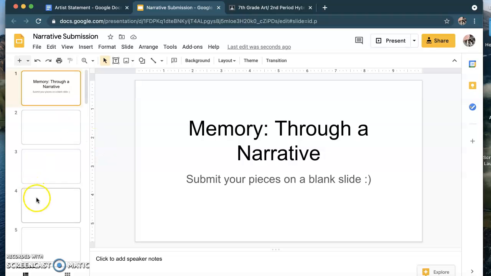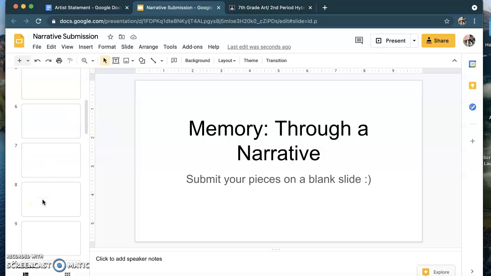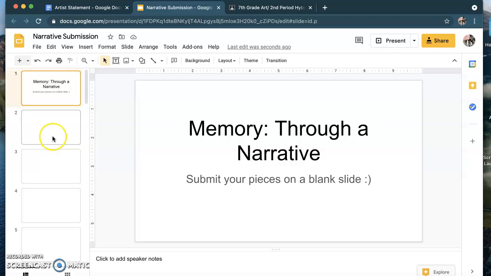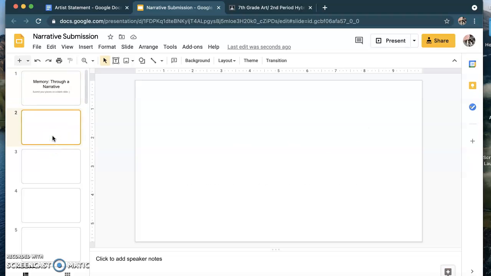As you can see on the left here, there are quite a few blank slides that you can just click on one and then upload your work. This will allow you guys to see each other's work, see what you're doing, and comment on each other's work. So let's get started here.